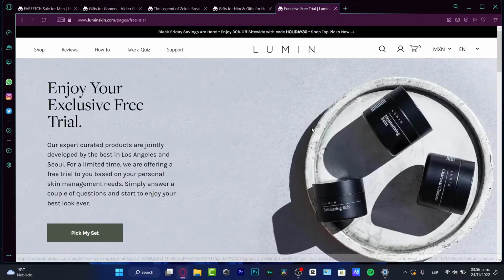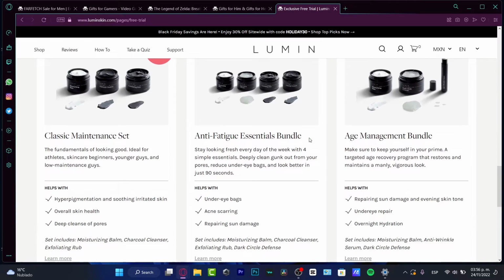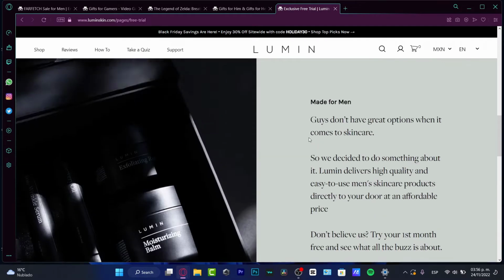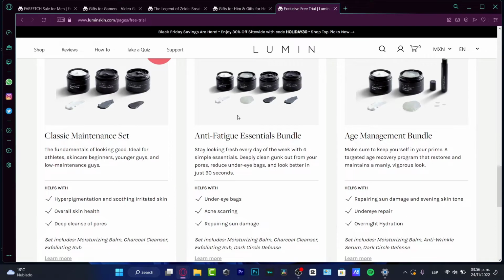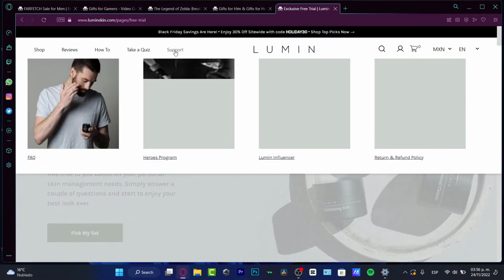So if I scroll, take a look at what this website has, it does not have a lot. They only have this product. This product is skincare for younger people, and I'm pretty sure this is only available for men. So here is the shop, here are the reviews, the take quiz option, and the support option.